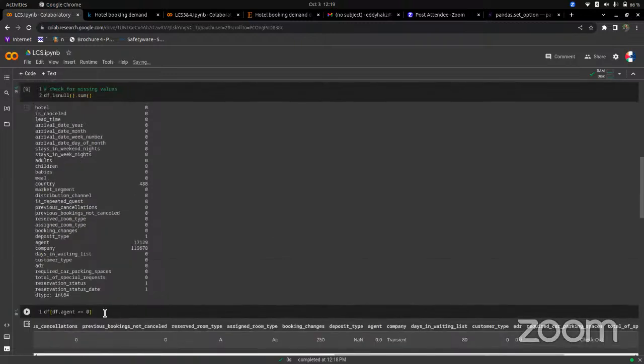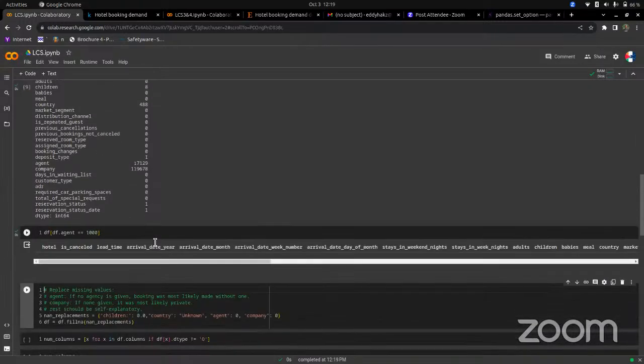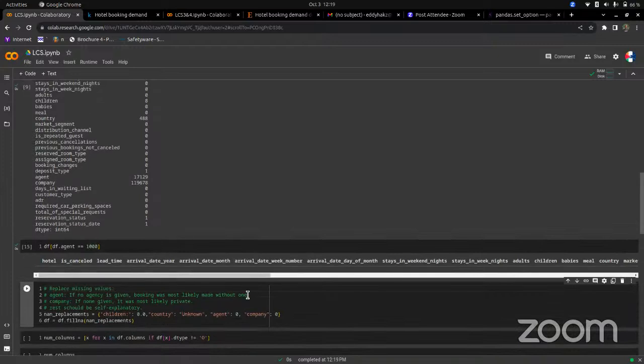Or, to be on the safe side, since there's nothing like 1,000, you see there's no value for 1,000, I can just replace it with something like 1,000. My model will then figure out that any value that is 1,000 is most likely someone who didn't use an agent for the hotel. These are the things that help your model understand hidden things that it won't understand from a non-value.